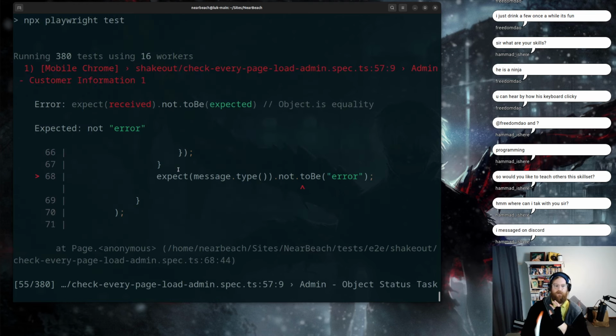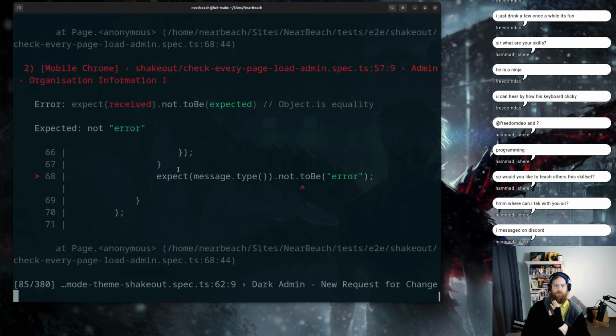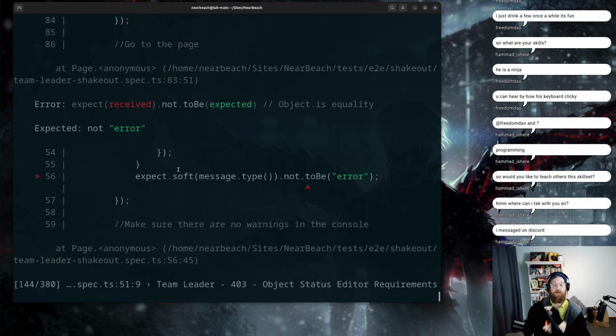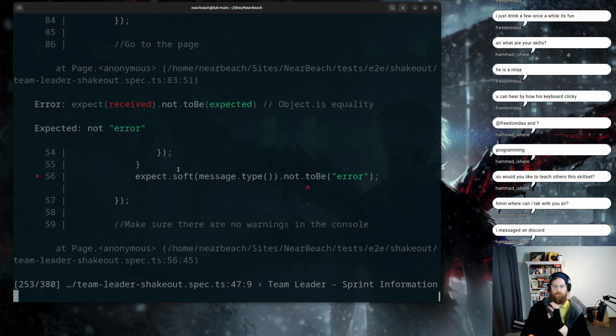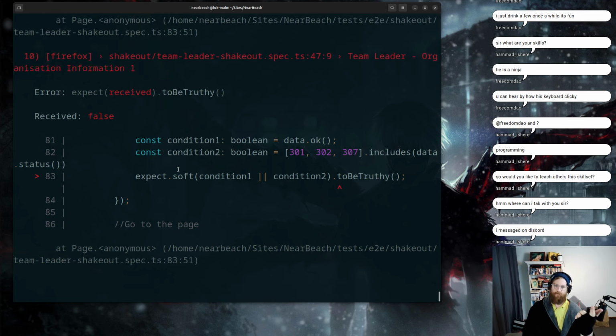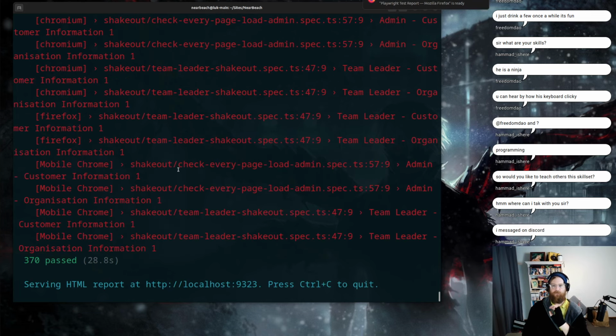So rerunning all of these. Ooh, we've got a couple of errors. But we'll find out why in a minute. It could be that I've just missed something. And a lot of these errors are just because we actually have two users visiting the exact same pages, but one's dark admin, one's the normal admin, and the idea being is we get both the dark and the light version.